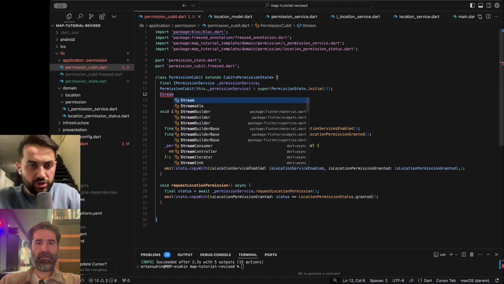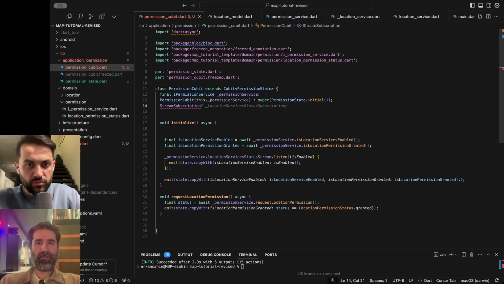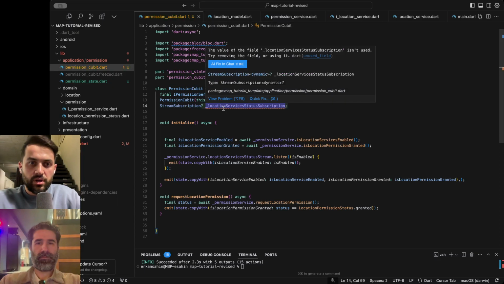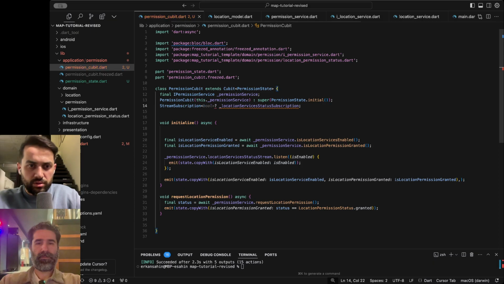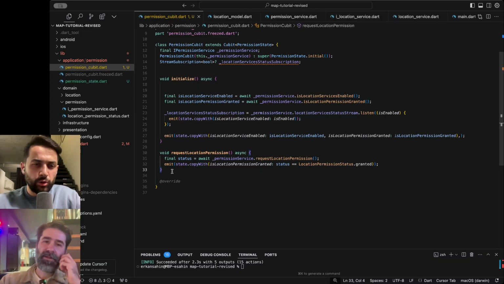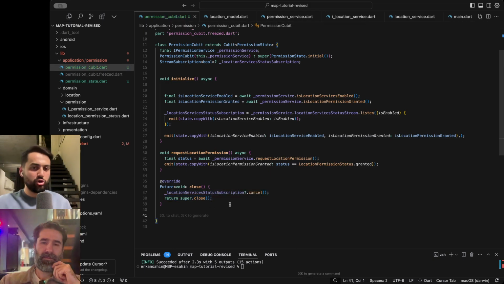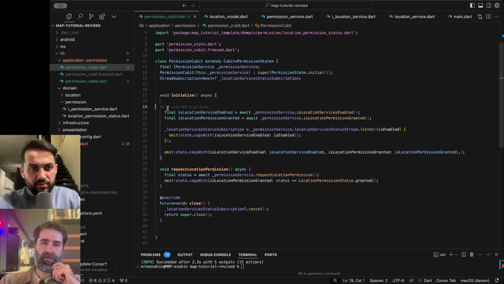I don't know when Cursor will understand what we want to do. Okay, now it understood. I think it's a bool subscription, yes. And now I will just click here and it automatically recommended me this. Okay, perfect. Now let's override the close method of the qubit, and it automatically recommended me to cancel the subscription. Okay, we have this one as well.